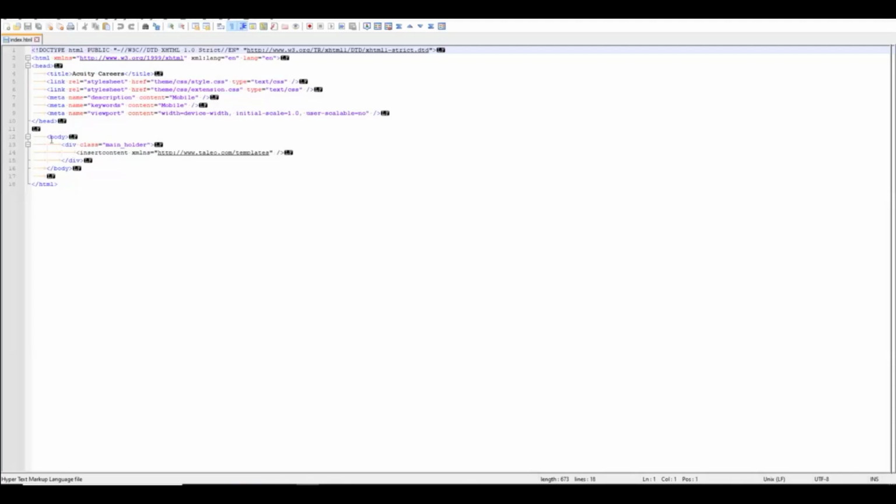Then if you know anything about HTML, we've got some tags here. What you need to know is that we write our content in the body, and then we really just have a very simple setup here. We have a container, it's a div, and it's called main_holder. And here we have a token, insert content. This is where Taleo is going to insert the actual career section content that it's generating for each page.